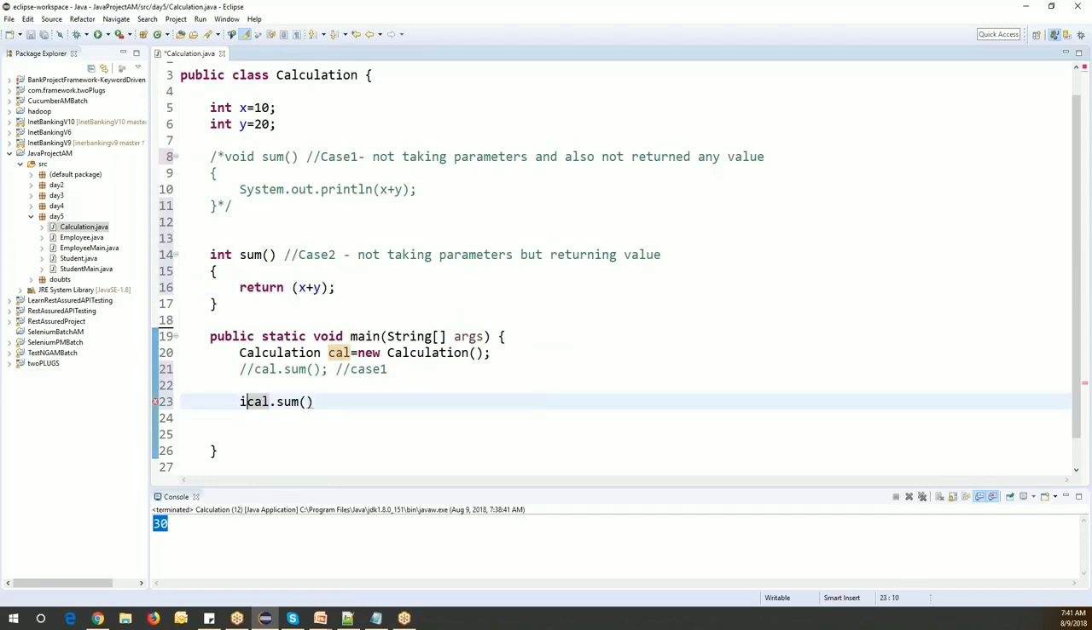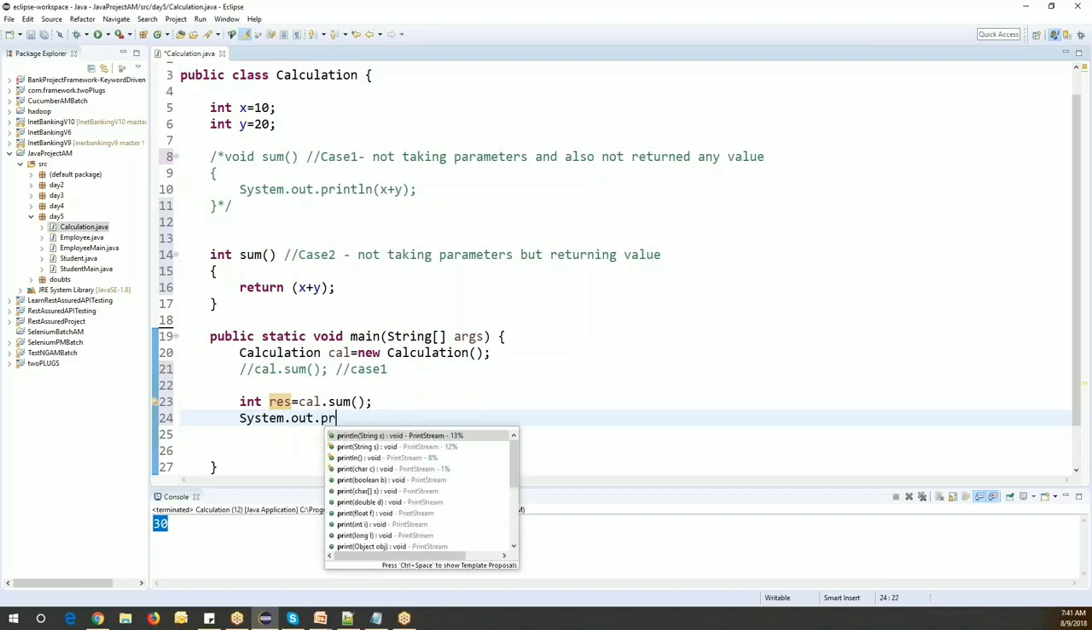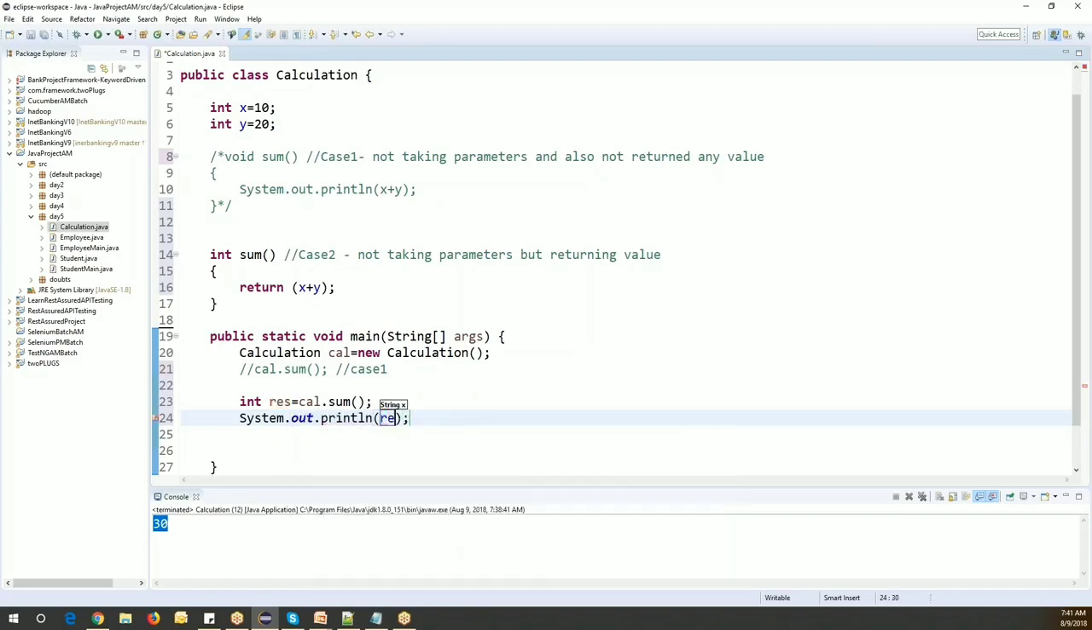So we must hold that value in some other variable. Here I need to create one more variable. Whatever this method returned, that returned value we need to assign to the variable, so here we require an additional variable. Okay. Now this res contains the result, so that we need to print. System dot out dot println, I'll just say res. So why do we require an additional variable here? Because this method is returning some value, so the returned value we have to hold in a variable, and then we can print the value inside this variable. Now run this. You will get the same thing.